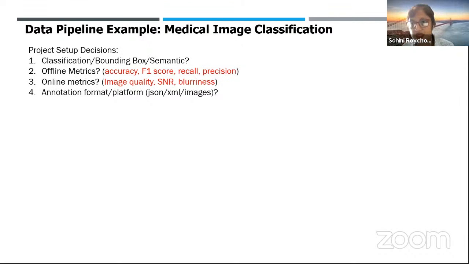Is it typically just a JSON file? So if you're doing classification, you'll just have image ID and the labels, right? Is it an XML file? Again, very similar. Or if it's images.